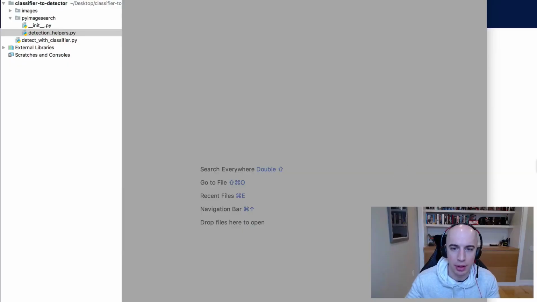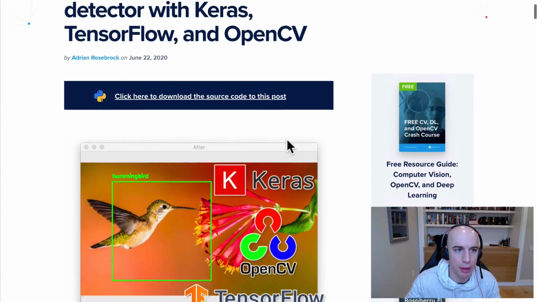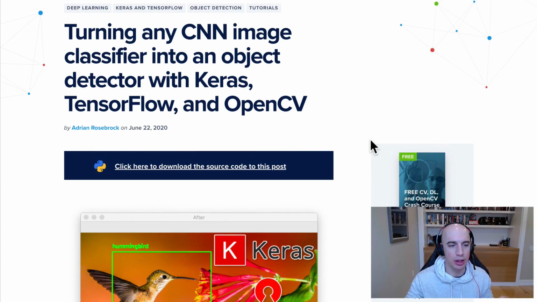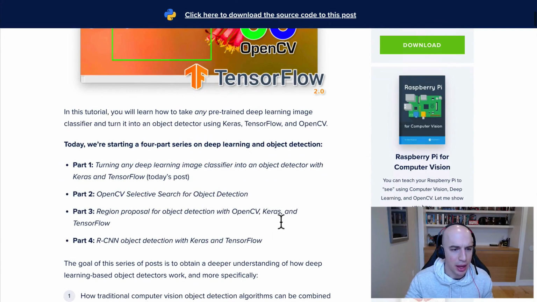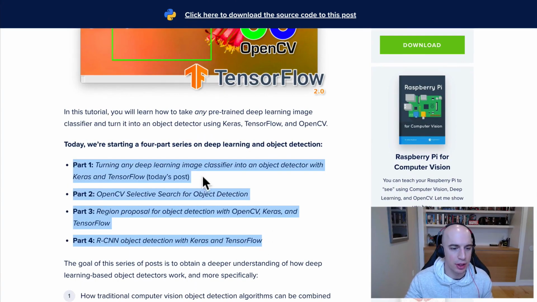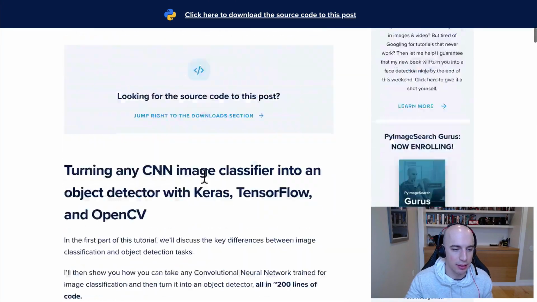But today, in part 1, and I have the text version of the blog post pulled up, we're going to focus on how we're going to turn any pre-trained convolutional neural network into an object detector. And we're going to be using a traditional computer vision approach using sliding windows and image pyramids. And here you can see all 4 parts of the series have been laid out.